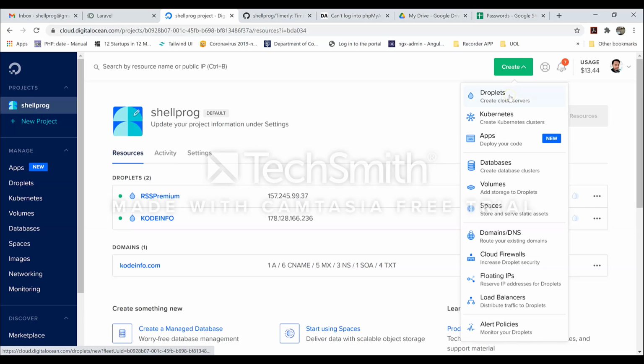Hello everyone, this is Imran from CodeInfo, and today we will be installing Timerly on DigitalOcean. We will not be using the installer and we will be installing it completely manually. And if you see, recently DigitalOcean have introduced a one-click Laravel installer, so we will go through it.